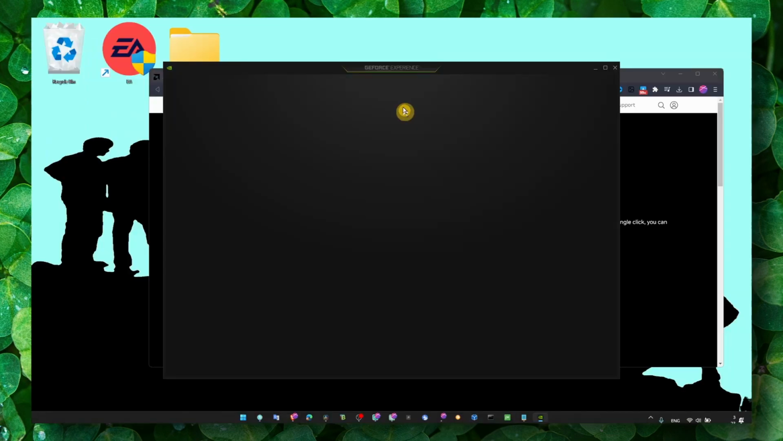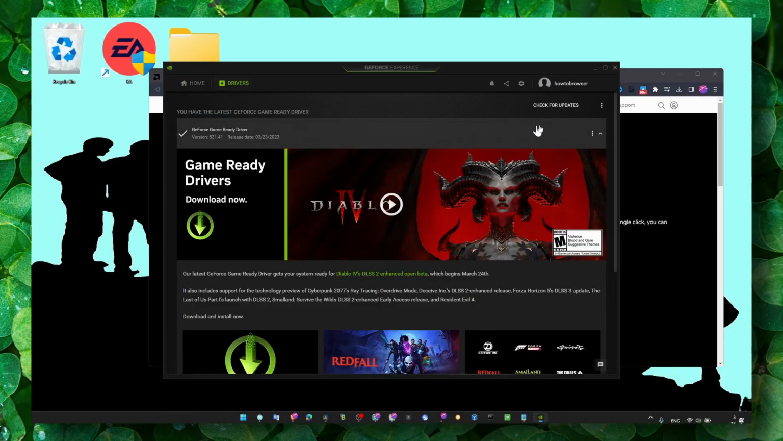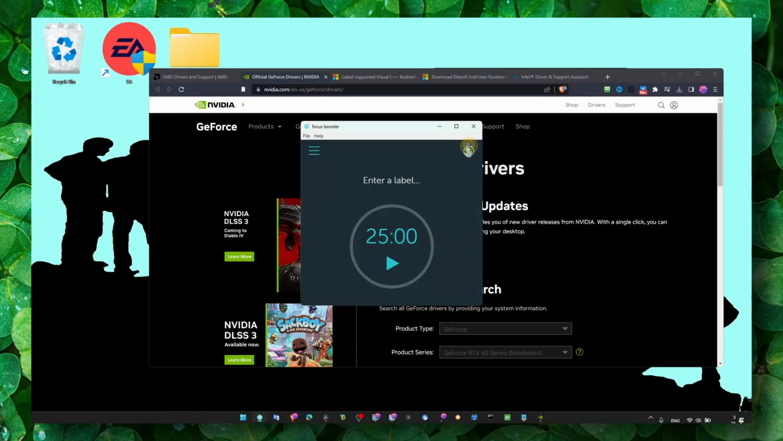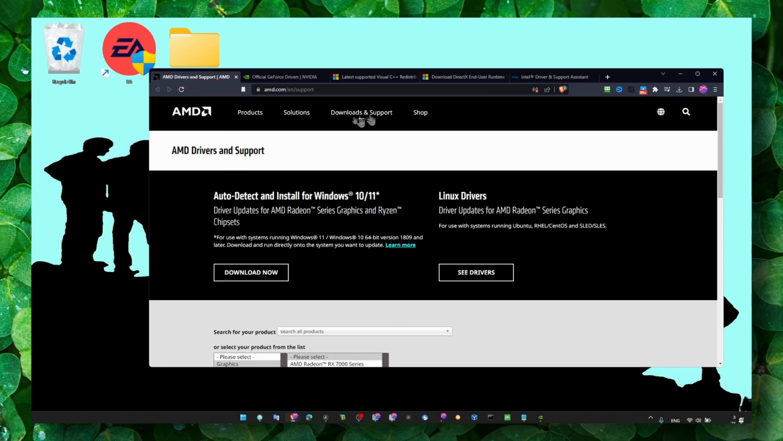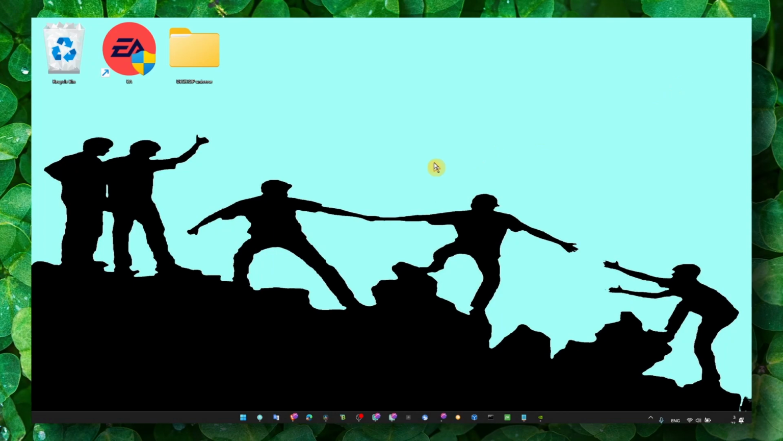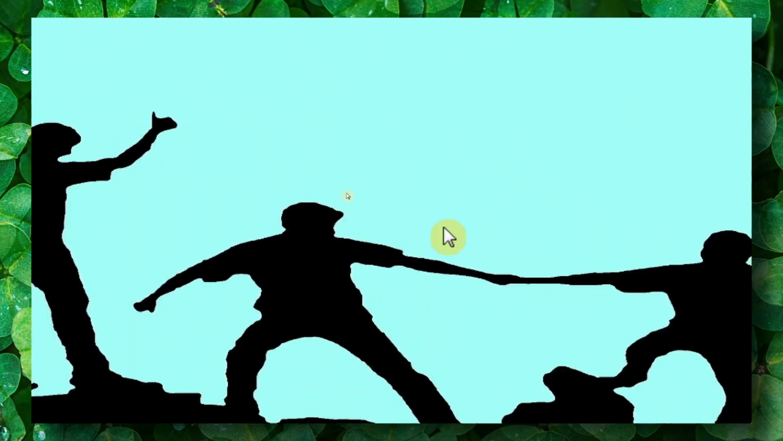And here what we have to do is to go to drivers, and then here check for updates, and then if there's an available driver to install, click on download. And now what you have to do is also to install the latest drivers for AMD and for Intel, and that's pretty much it. I really hope guys now you can enjoy the game and have some fun with your friends.